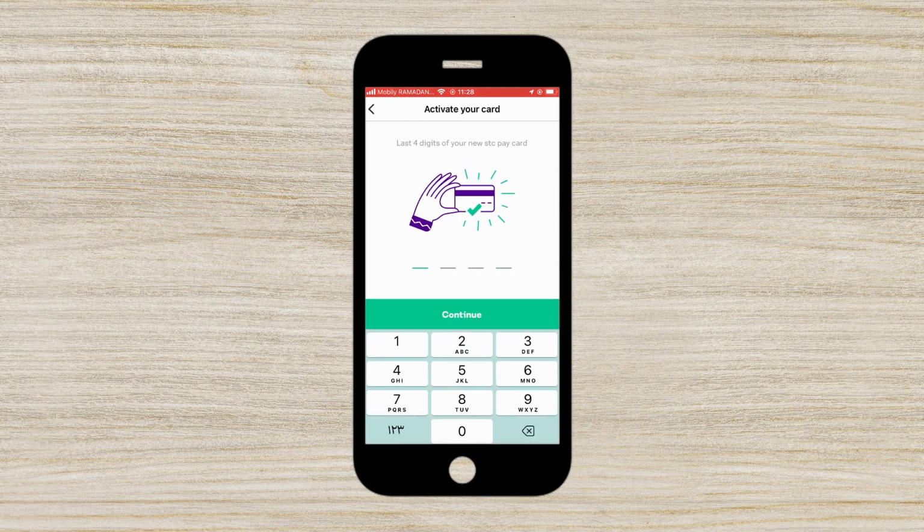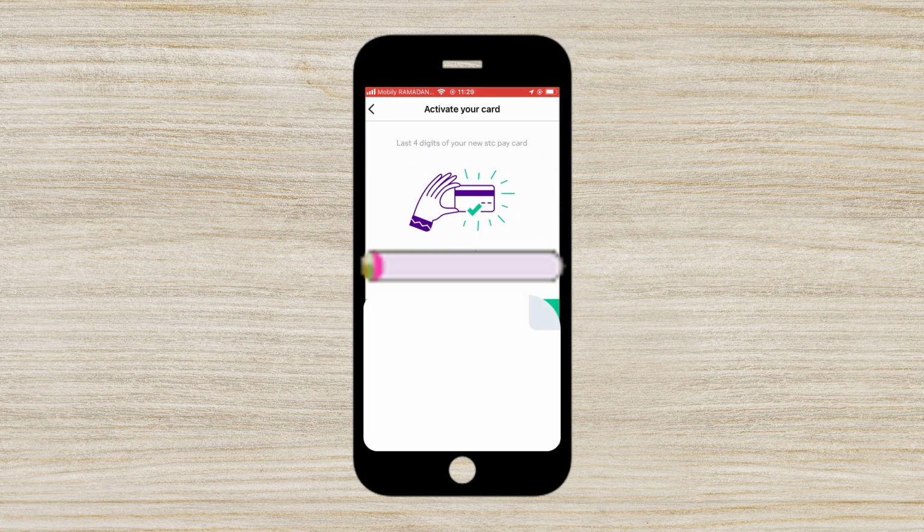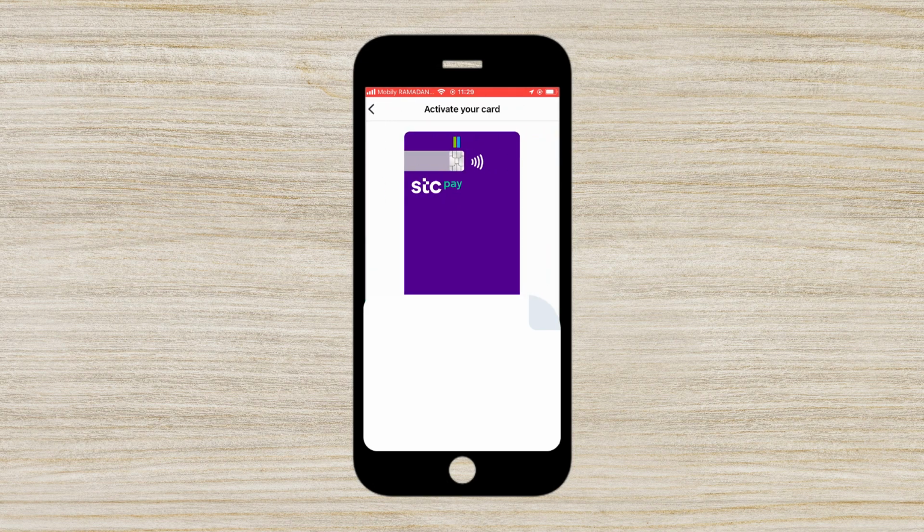You have to click on next and then you can see that you have to write the last 4 digits of your STC Pay card that you have received. So as you can see, I have written my last 4 digits of the card. Once you do that, click continue.